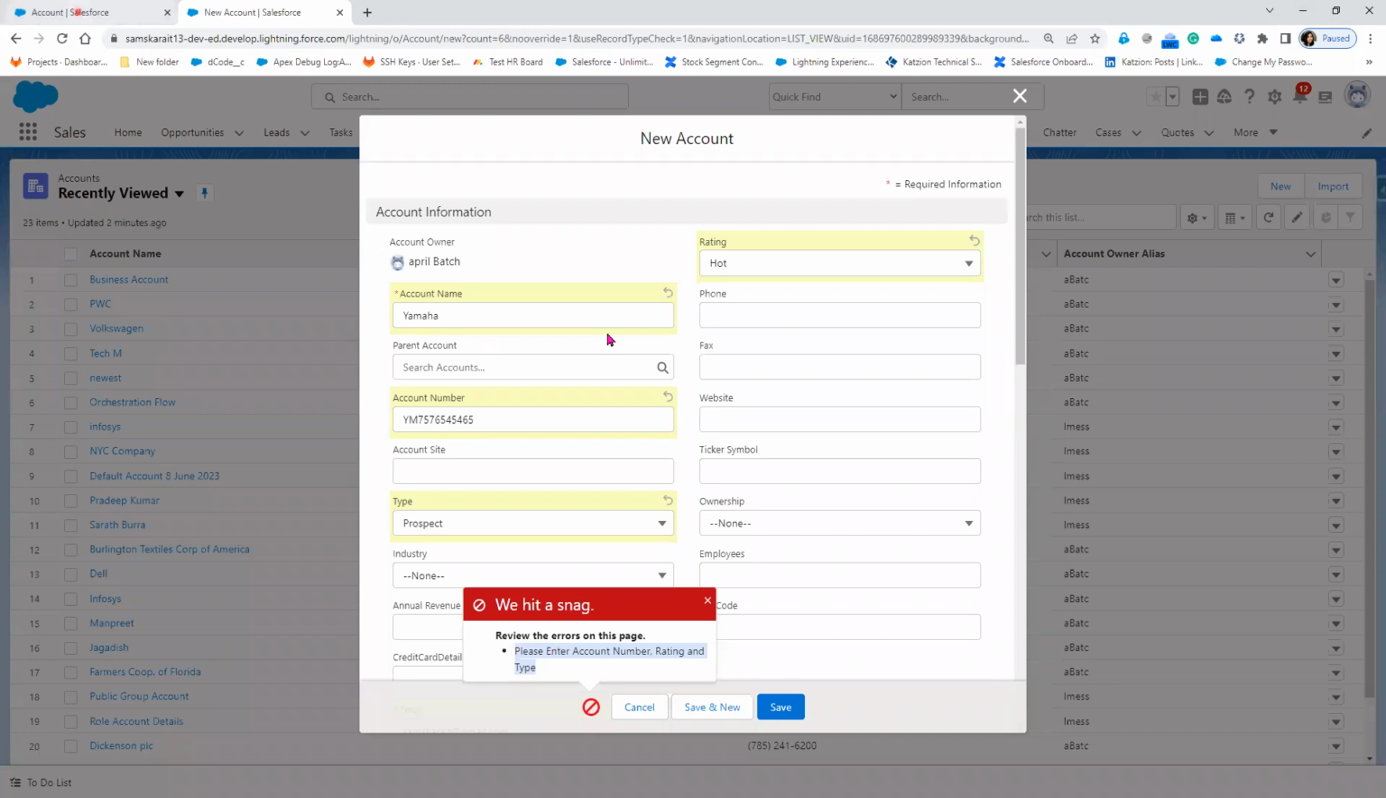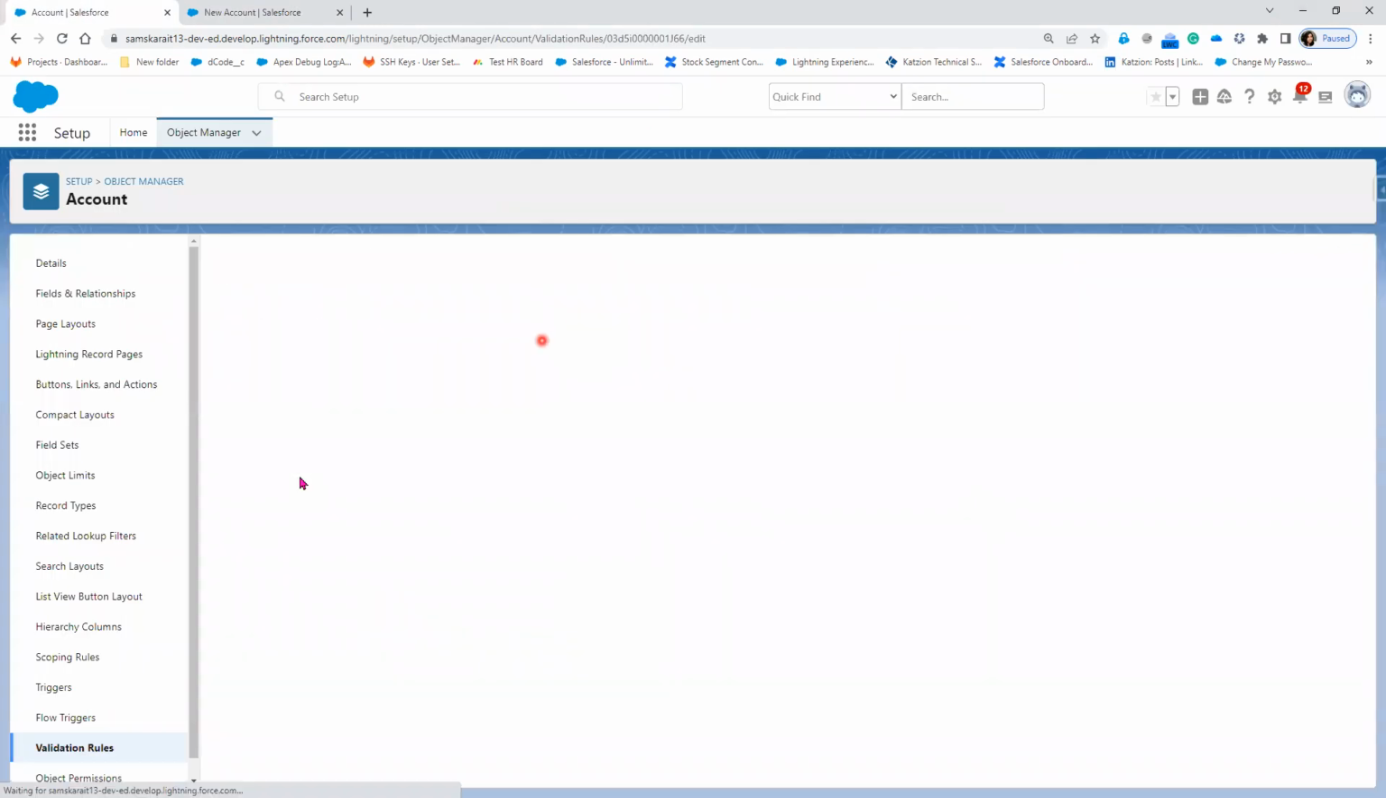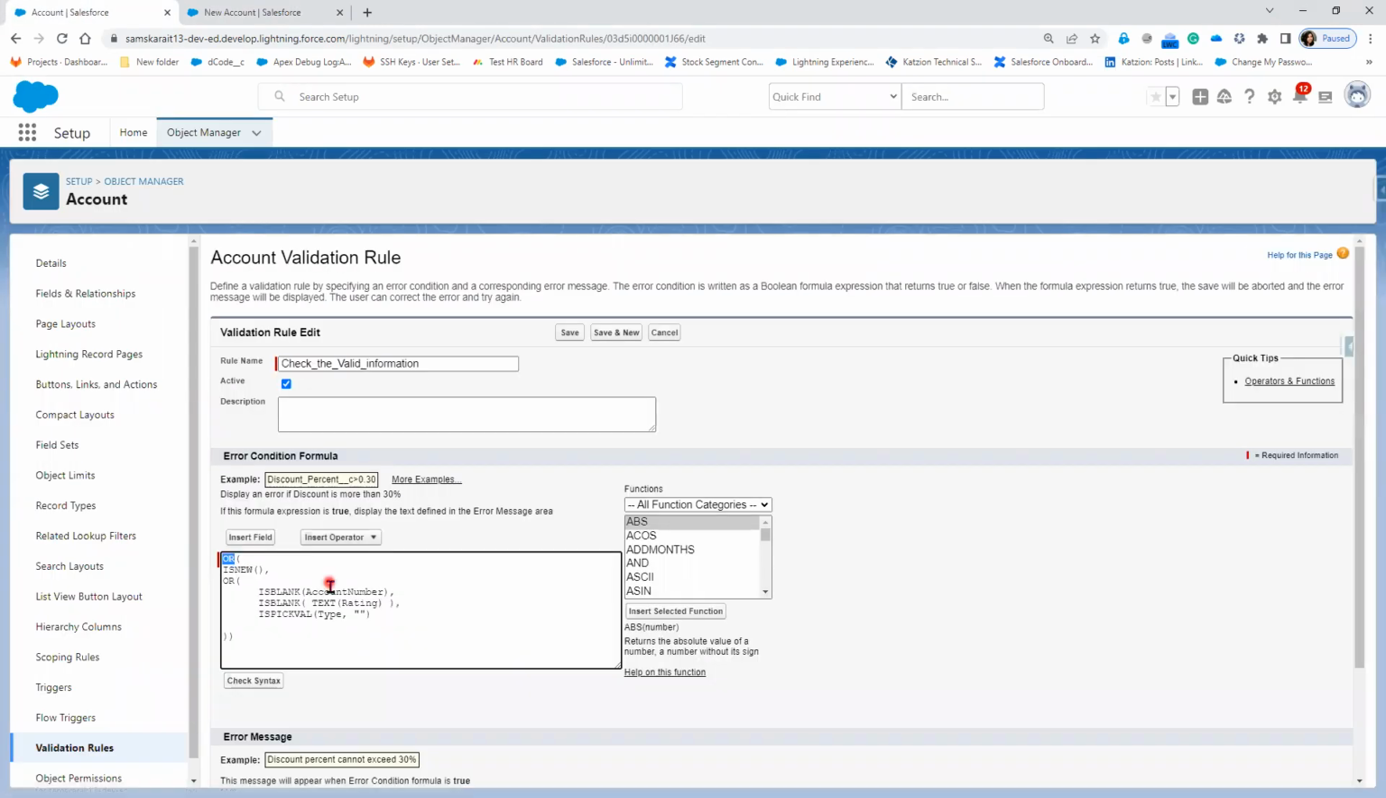Now if I change the validation rule here, I'll place the AND condition here. Now click on save.